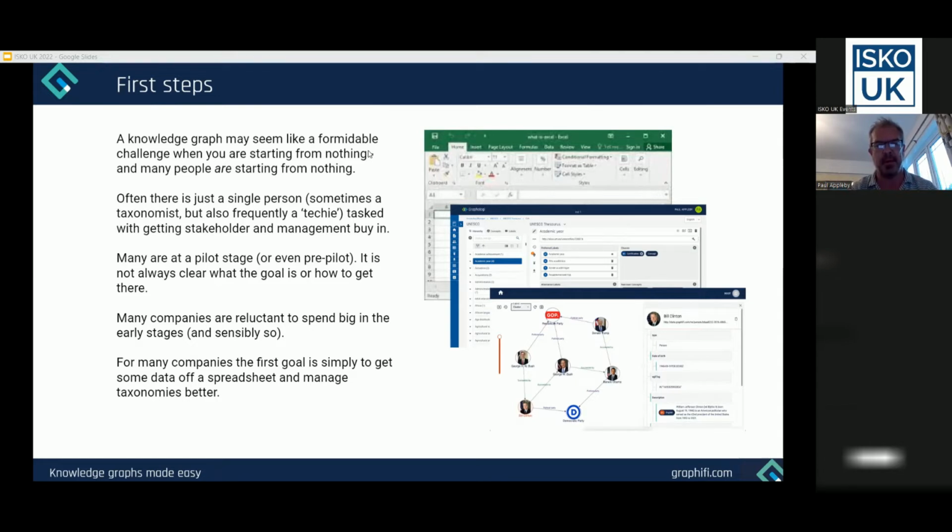There's quite often an expectation of a very big upfront investment to get a knowledge graph platform up and running. But like I said at the start, the most common situation is that people start with a bit of information in a spreadsheet and an awareness that there is a better way.